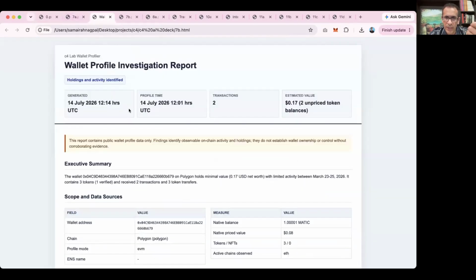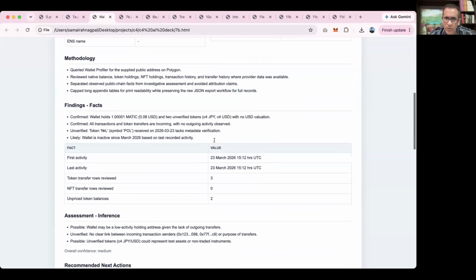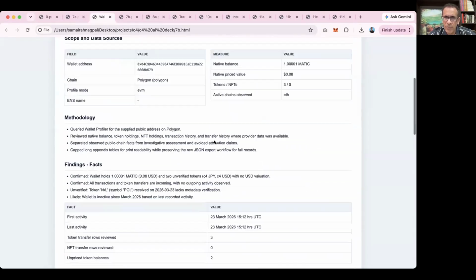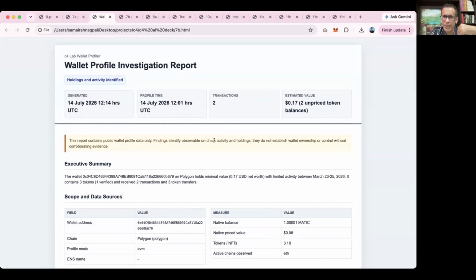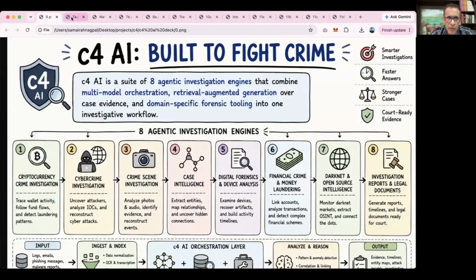Then when you click on that HTML report, for this wallet also, a completely detailed report opens up. These reports we have prepared in such a way that it should be very easy for you to go and produce it in court. Let me continue.